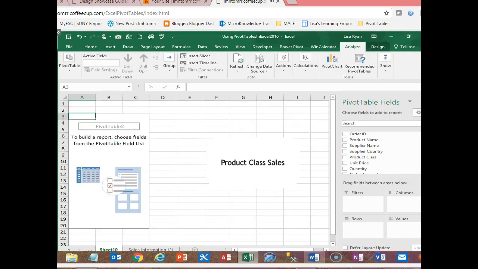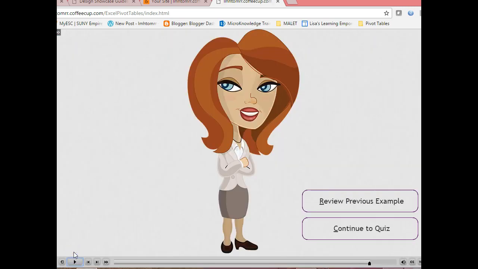If I want to display product class sales, which two fields do I check? Field list. Through steps for creating pivot tables, eventually they get toward the end. At the end of the pivot table option, they get to review the previous example or continue to a quiz.